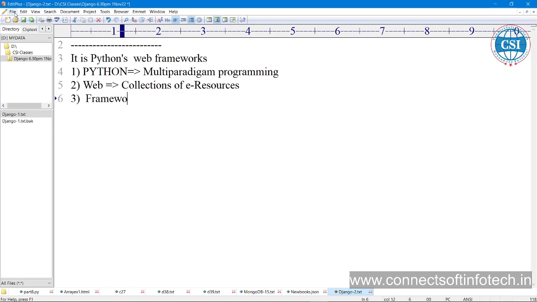Next, the framework. What is it? It is the platform where we can quickly develop web applications. It is a platform for developers. Quickly we can develop the web application. We don't need to write the entire code. We can just create projects, and some files will be created automatically. This is because of the framework.